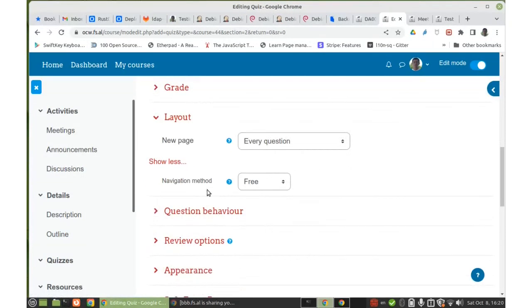Navigation method. If there are several pages, then we can go to these pages either sequentially or free. We can choose each question independently. So I can go from the first question to the last one and then come back to the second question and so on if there is a free navigation method. If the navigation method is sequential, then from the first question, I have to go to the second question and so on until the last one.